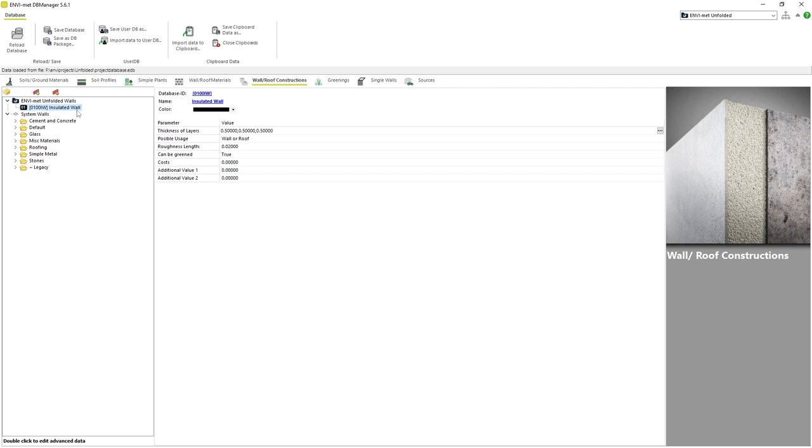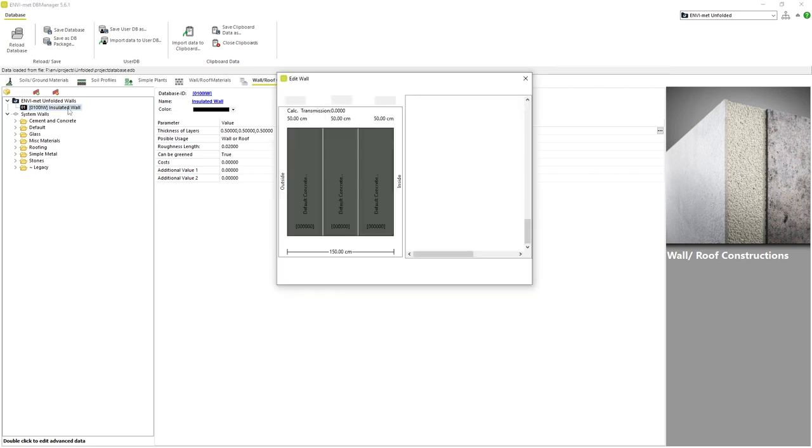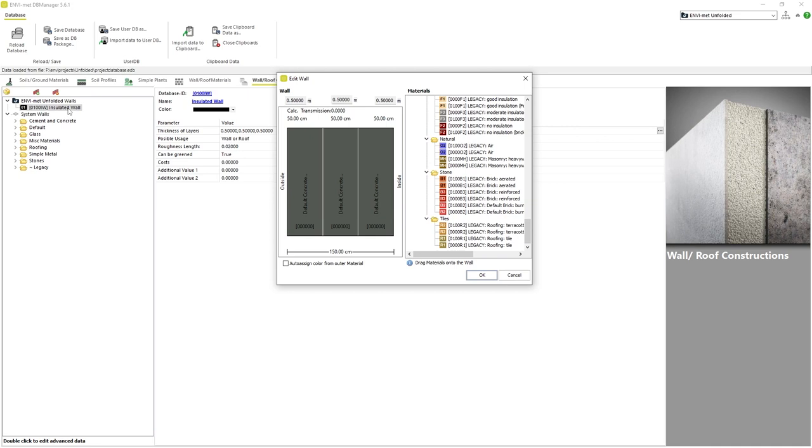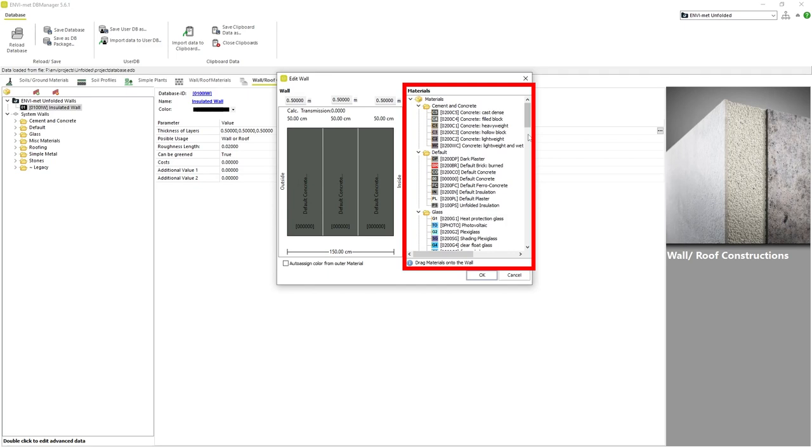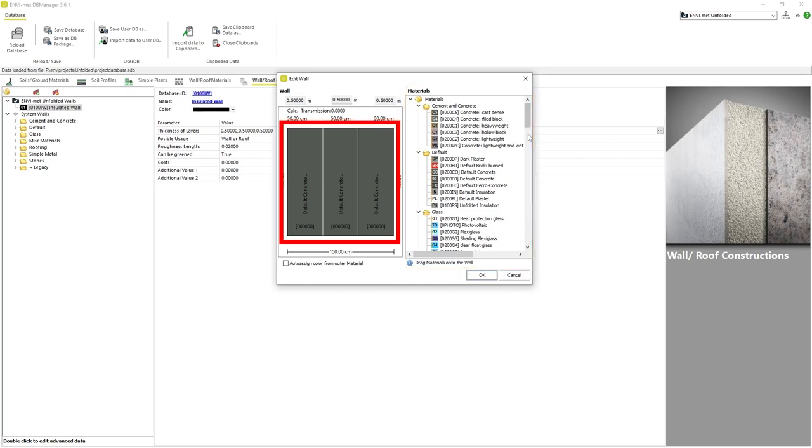In order to actually design our new wall, we need to double-click on our wall in our project database folder. This will bring up the Edit Wall window. From here, we can define what materials our wall is made out of and define the thickness of each material within the wall. To place a material into our wall, we can simply find the material we want to use on the right side. We can then drag it into one of the three available slots that will make up our wall. For this, we will use our new insulation material in between some plaster and concrete.